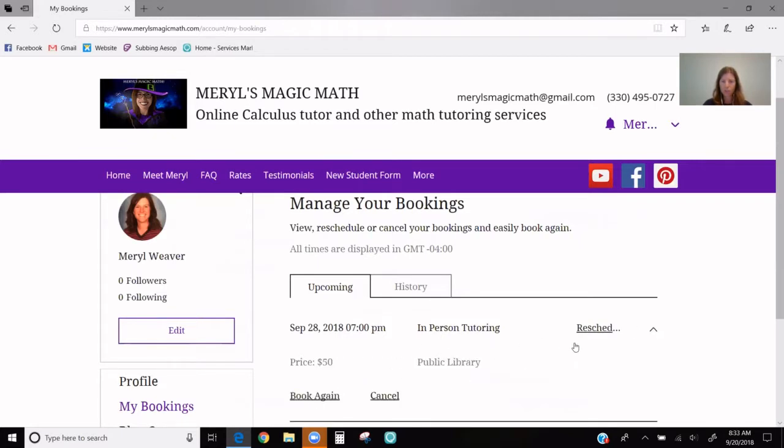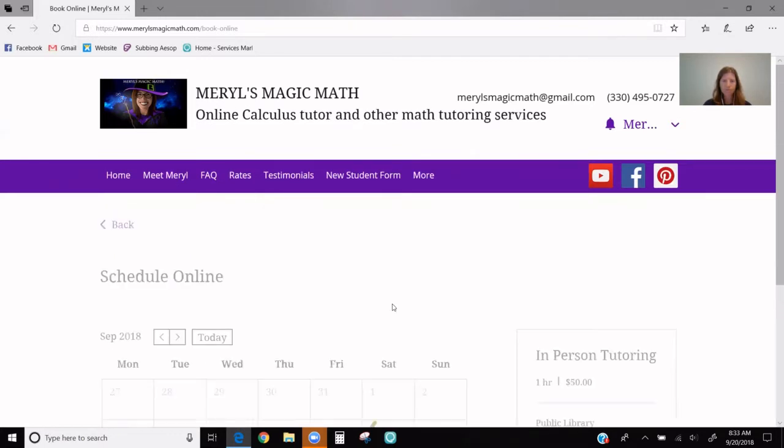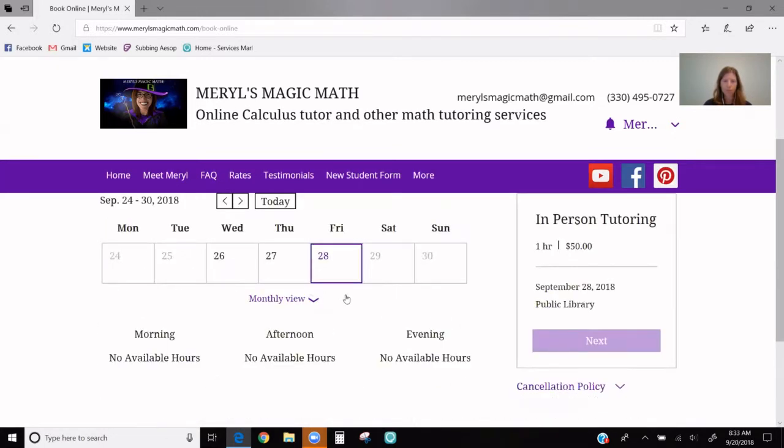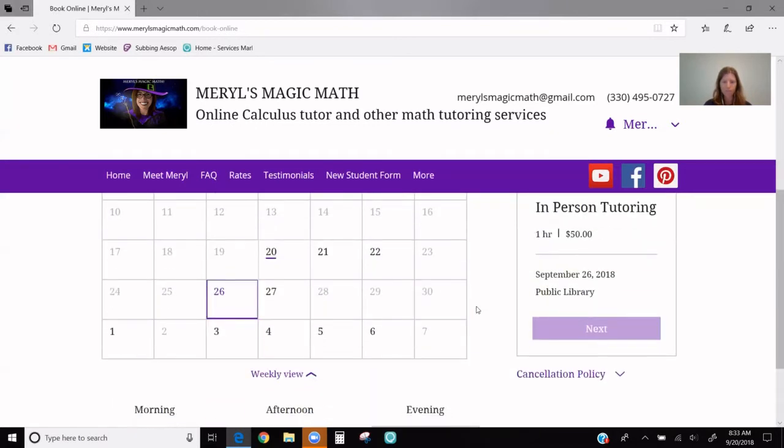You can book again, or we want to reschedule. And it will take you back to the same calendar. So it went to a different day. There's nothing available that day, but maybe this day we could do the 5:15 p.m. or here's more options going into the next week.